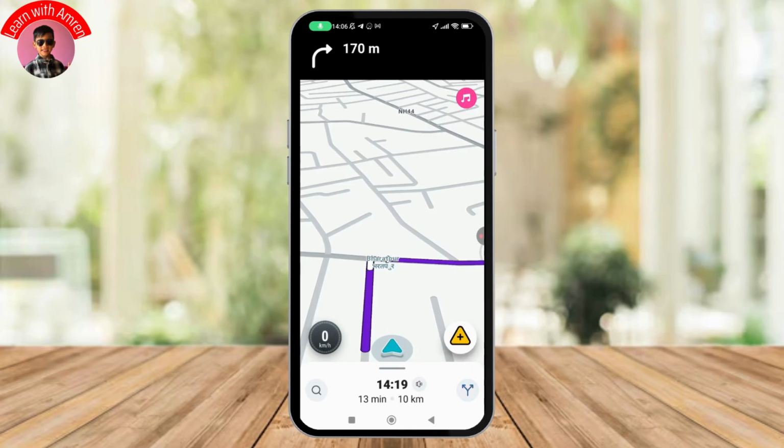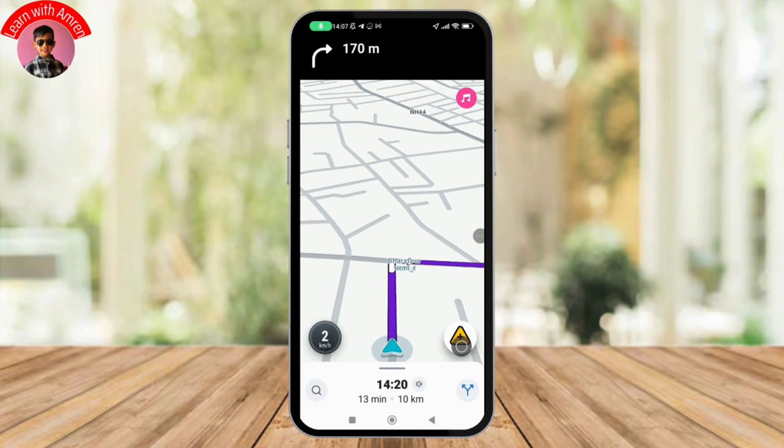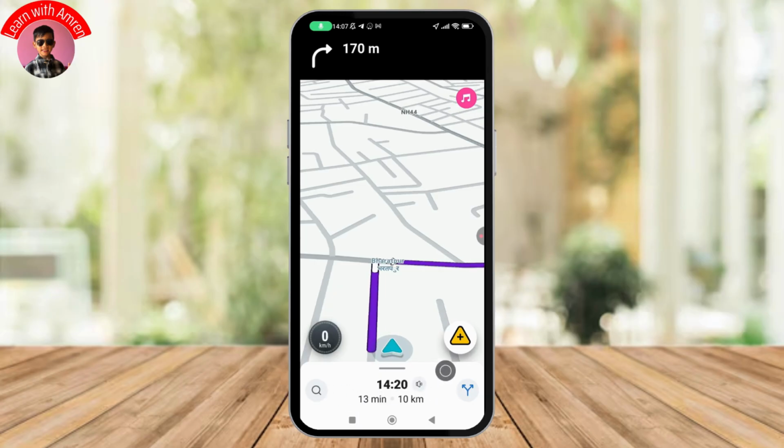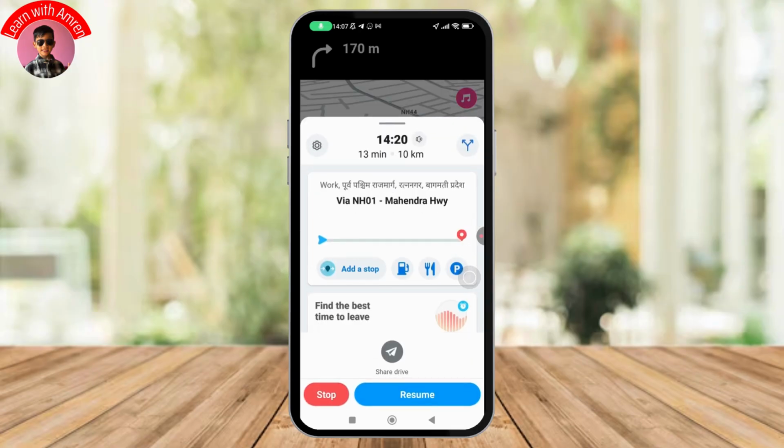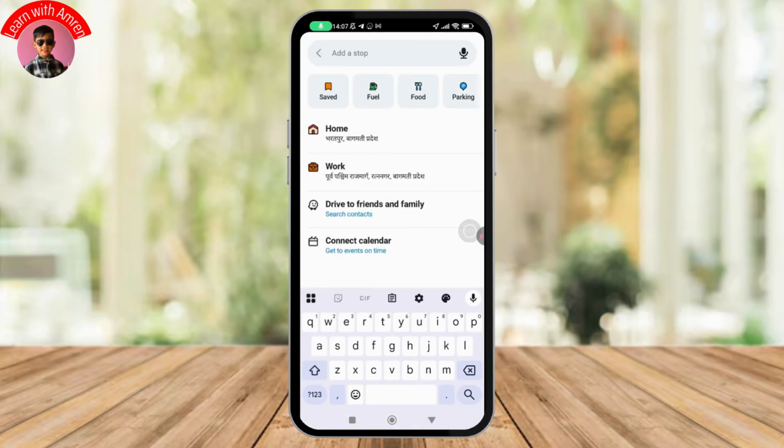Tap on where to go again, and you will see the add stop option. You can just simply go with the time or the bottom option right here. Just simply tap anywhere on the bottom, and then you'll find an option of add a stop. So you just need to simply select add a stop, and then enter your stop and confirm. Waze will now take you there first before continuing to your final destination.